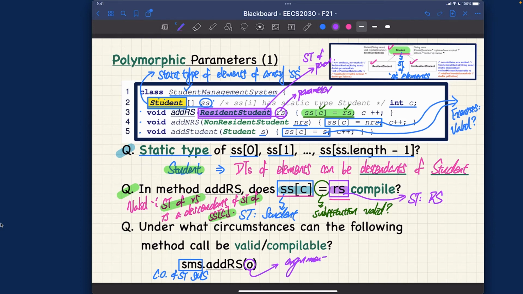So this is the arguments, okay? And you want to think about its static type. What should its static type be in order for this entire method call to be valid? All right, pause the video and think about it. Okay, assuming that you thought about it, in order to answer this question precisely, we have to consider call by value.